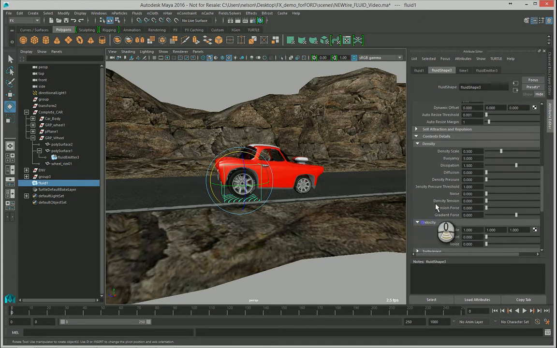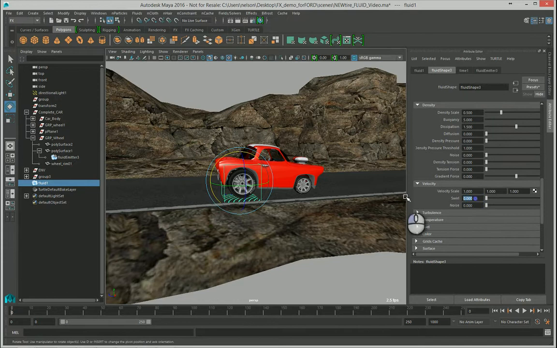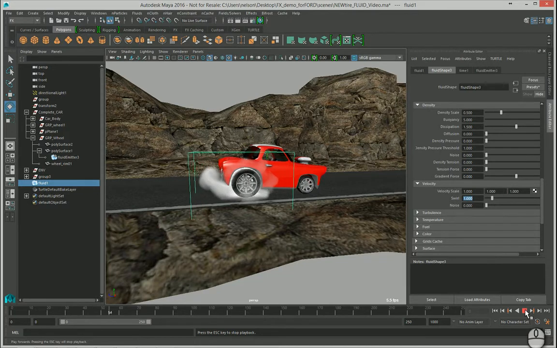What we can do now is go into the velocity area and just control the swirling. As the fluid moves along its container, it just controls the swirl. You control the strength on that, and what I did is set it to 1 for my test and hit play, and you can see what we're getting here. Looking pretty good.